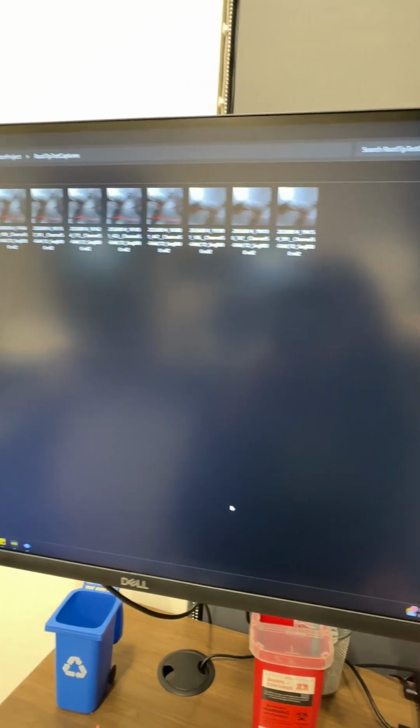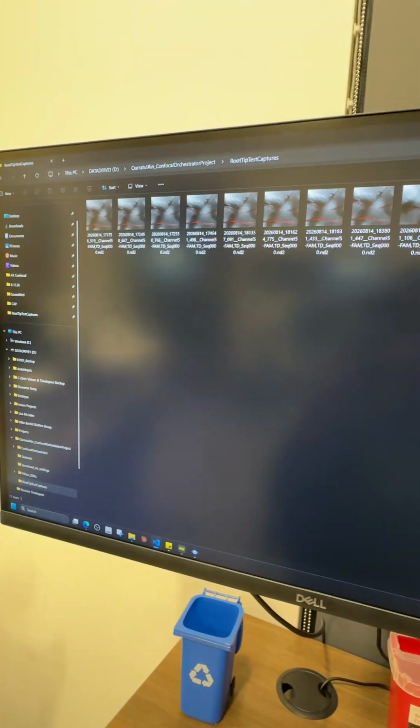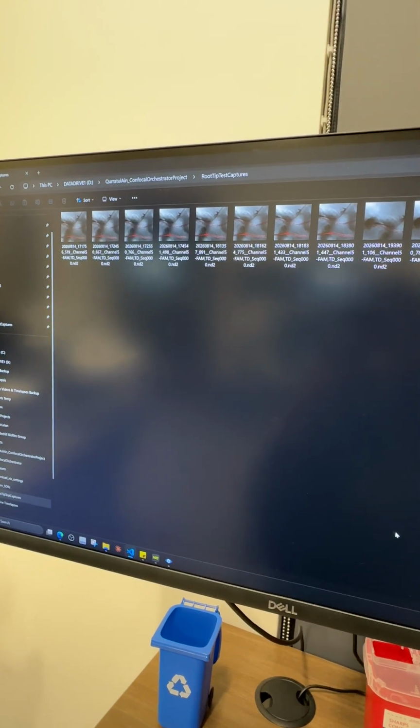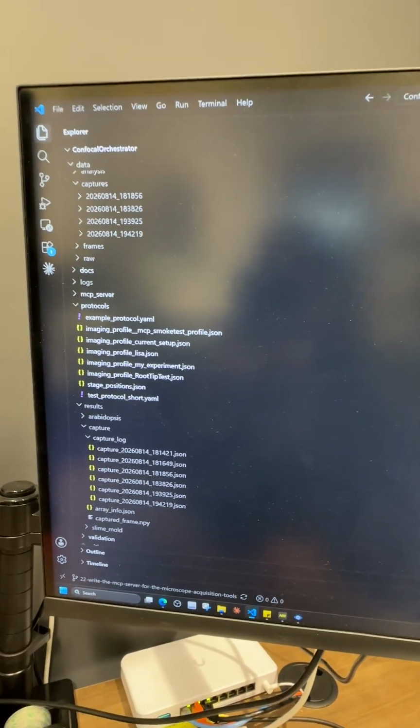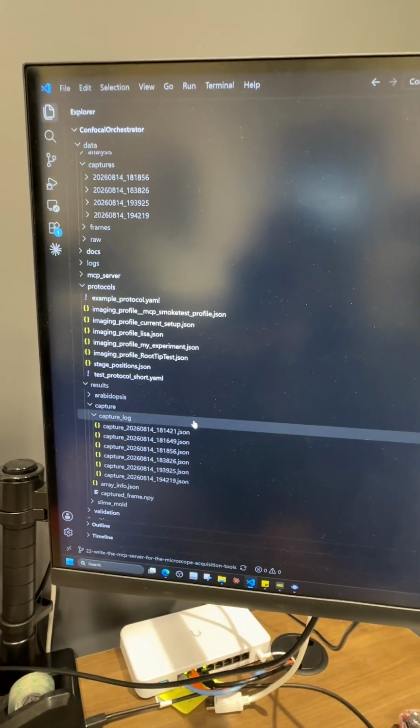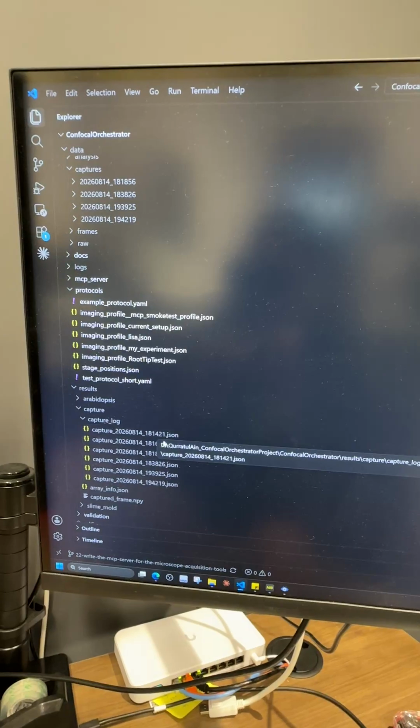So this is where I am saving all the ND2 capture data, the path which I have configured in the test capture job, and this is where I am acquiring all the pixel values and everything in my code repo, and all the captures with the timestamp JSON.